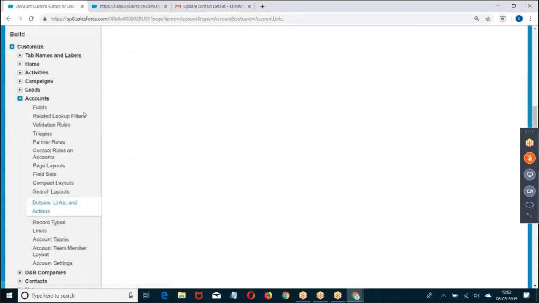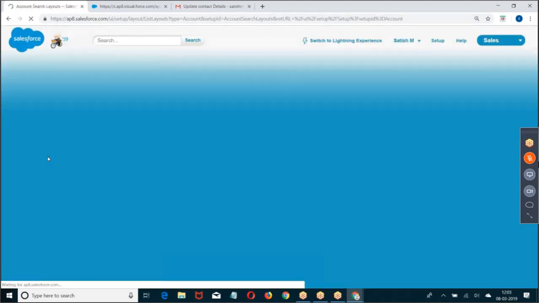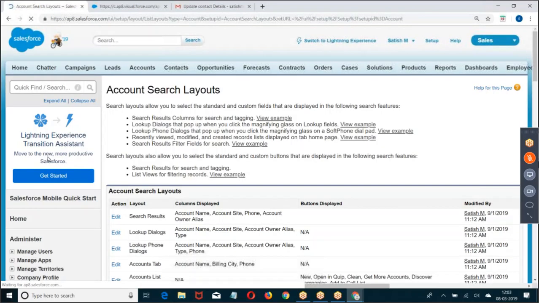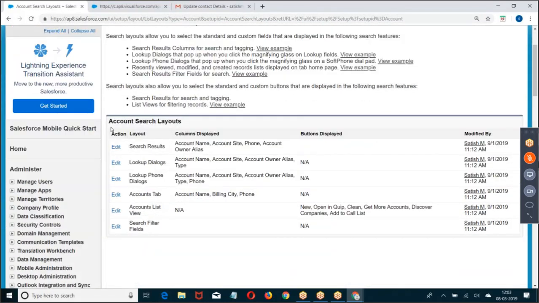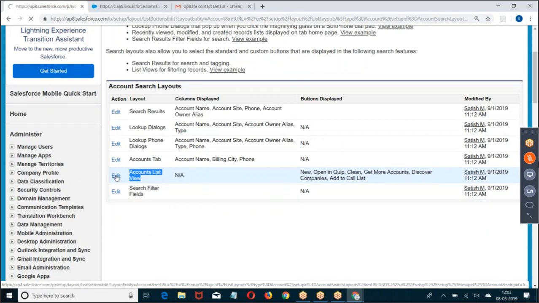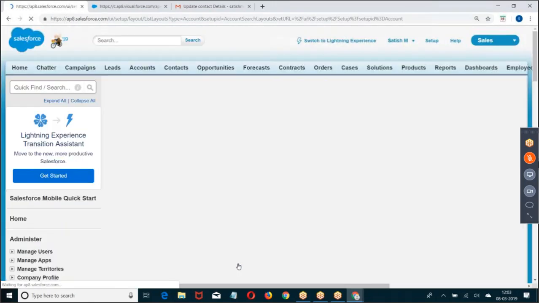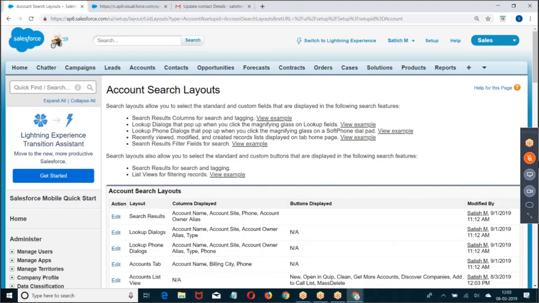Go to account. You are finding here search layout. Do you remember the concept of search layout? When you click on the tab, what should be displayed? When you use the master detail, go to the search layout and scroll down. What are you finding here? Account list. Master. In the account list view, then go back to the account.